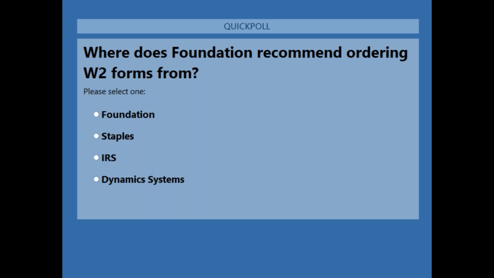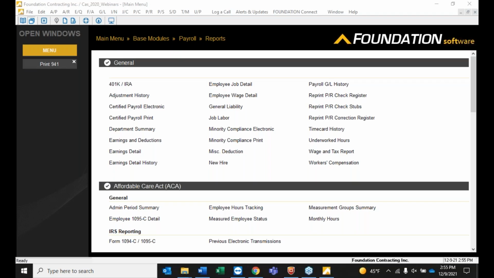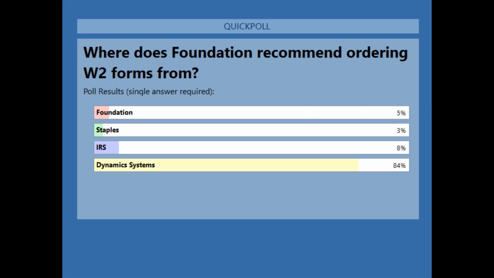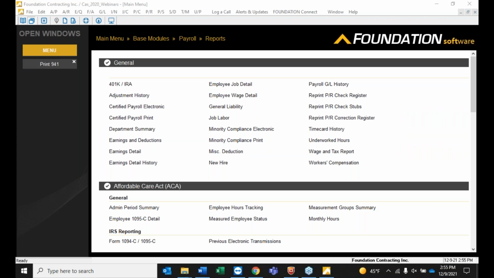All right, I'm going to go ahead and close this one out because it looks like most of you have gotten it or have answered that they're going to answer. Yep. Okay, and share, and it is dynamic systems. So we're good there. Okay, back to Foundation to wrap this up.